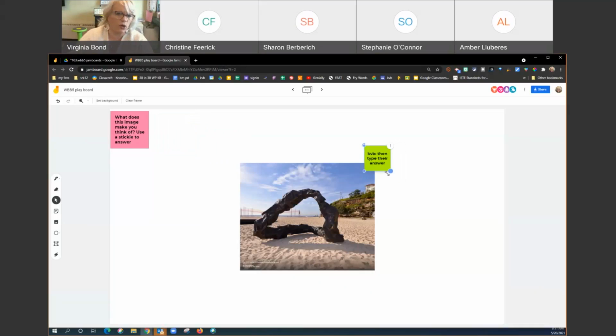Now you can do pros and cons. You can do, what do you think this is? When your students type their answers, they're all going to stack on top of each other. And then you will have the ability to unstack them, which is very, very cool.